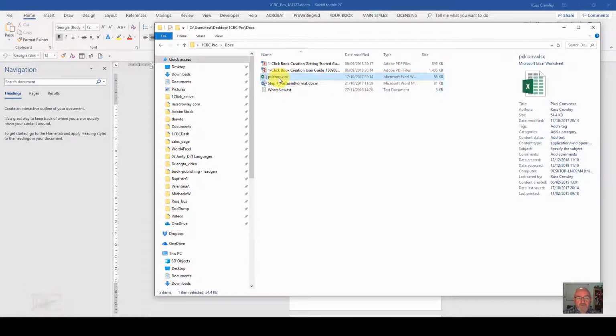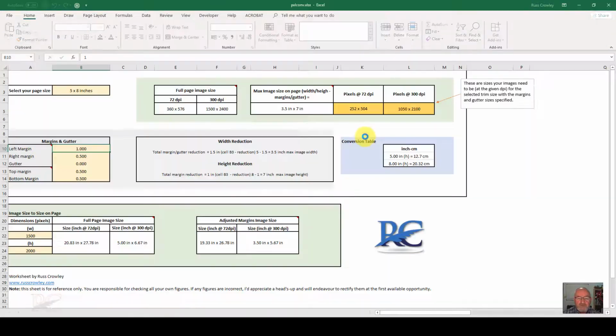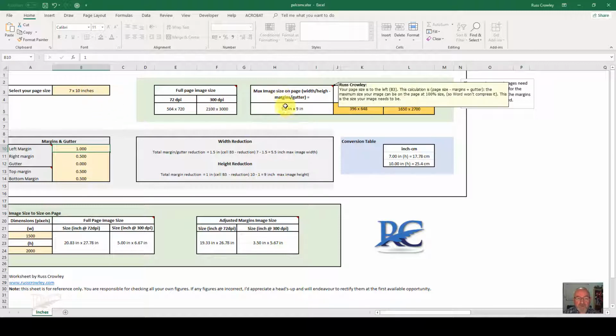If you look in the Docs folder of OneCBC, there's a thing called Pixel Converter here, or it would be if I could spell it in full. And then what you can do is you can pick your page size or your trim size, 7 by 10, and then you can enter what your margins will be, and it will tell you the exact pixel size that you need for your images. So for example, if you were doing an online type book where you only need 72 dpi, this would be your image size for this type of book. Your image would be 5.5 inches by 9 inches for this type of book with these set margins, if that makes sense.